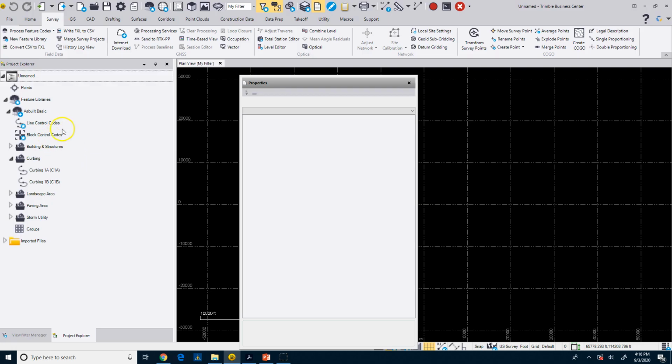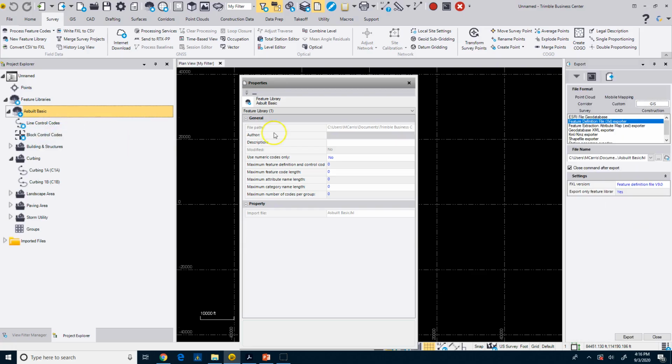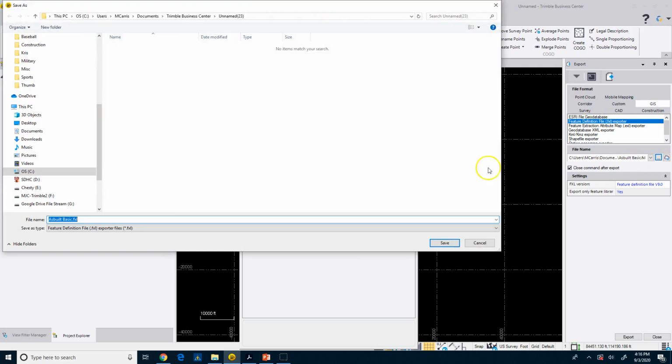The other thing you want to do, and you can do it now from here or from the template, is create and export out the FXL file. So I'm going to right click on the feature code library here, and I'm going to select export. That's going to open up the export command where I can choose, it's already chosen as the feature definition file. I'm going to give it a location.